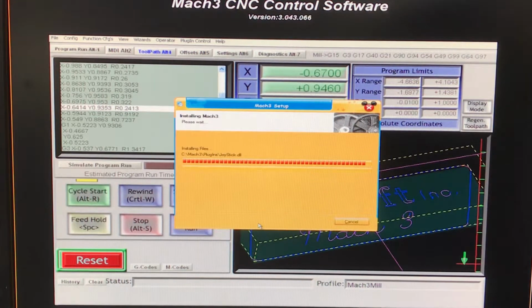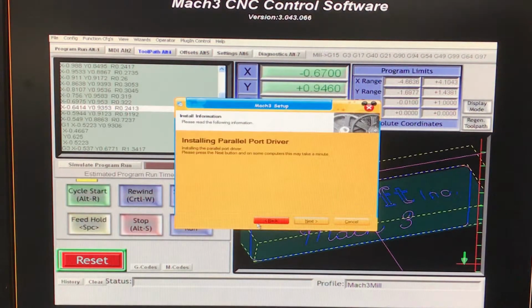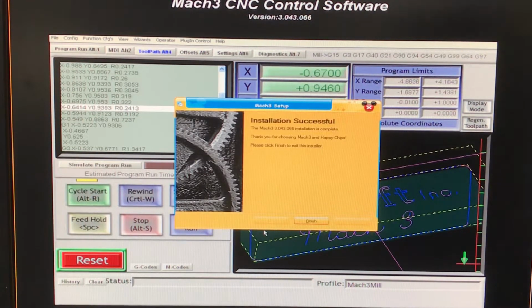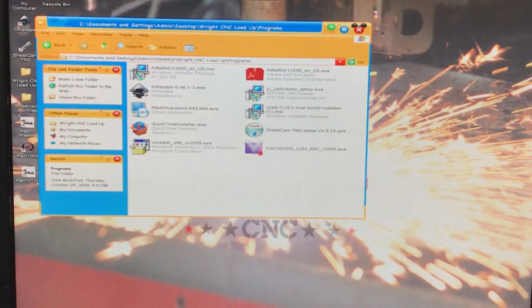And then it's just going to start installing everything. It's going to ask to install the parallel port driver. We hit next. Because it's already installed on the computer, it's not going to do all of the crazy things it usually does, which is run through a restart process or what have you. In this case, that's all it takes to install Mach3 on this computer. If you work from there, we should be good to go.